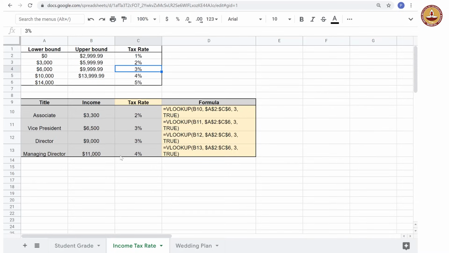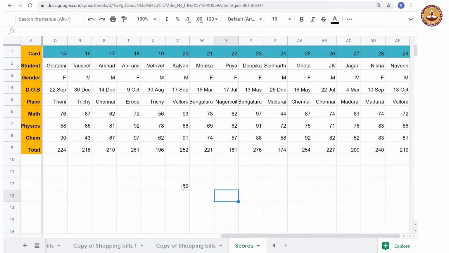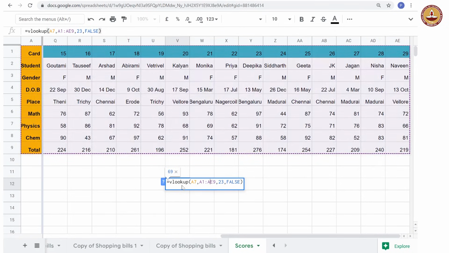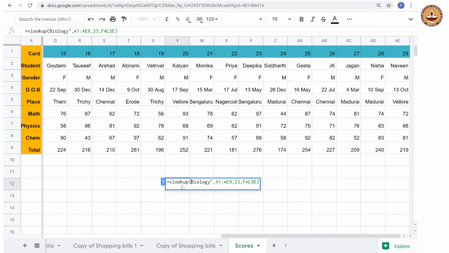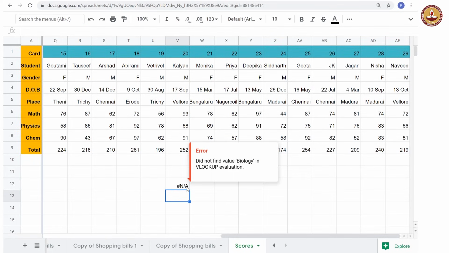If it is not sorted, if you give false, in that case, VLOOKUP will look exactly for the value you are giving. So 3300 is what it will exactly look for, and if it doesn't exist, what will happen then? So let us go back to our example here. Suppose there is no field, let us say biology, and we put it in quotation marks because it's a string. And now if we enter, you are getting a not available error.